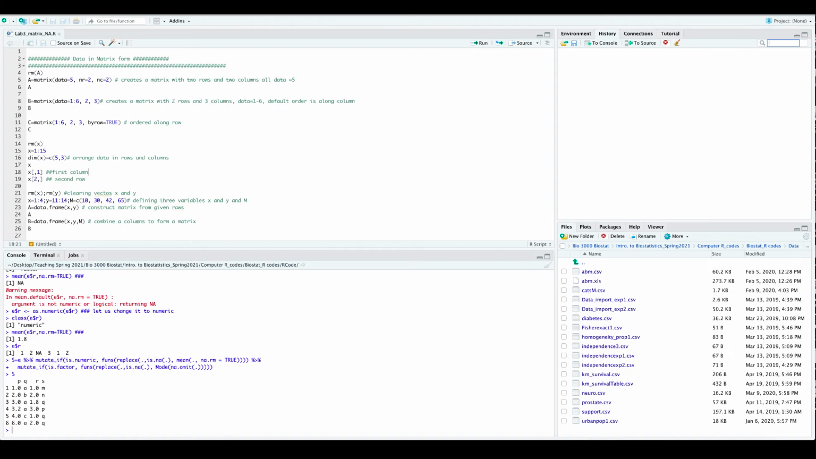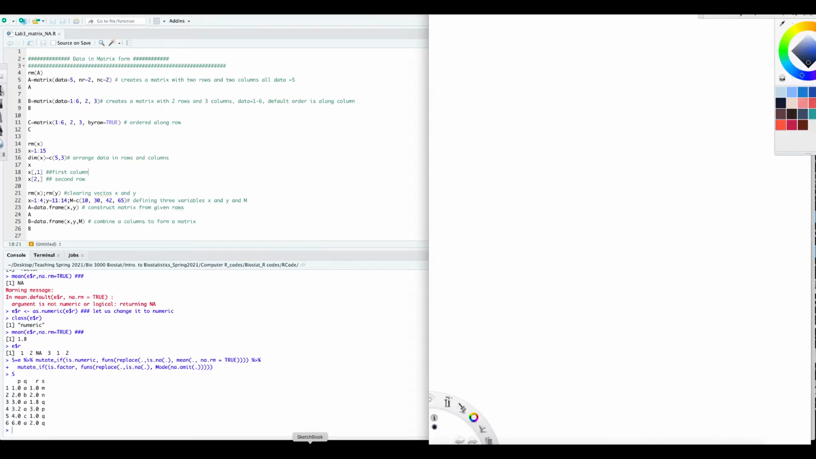Hi, in this video, I'm going to show you some of the basic features of the matrix in R. First of all, what do you mean by matrix? A matrix is the arrangement of objects in a rectangular form. For example, if you have a lot of data, they are represented in matrix form.